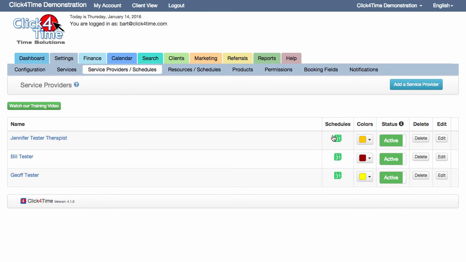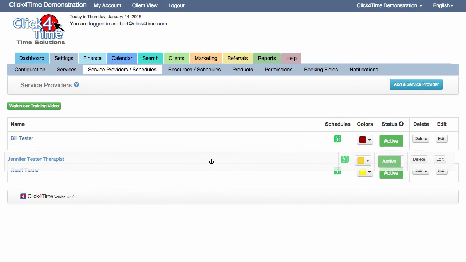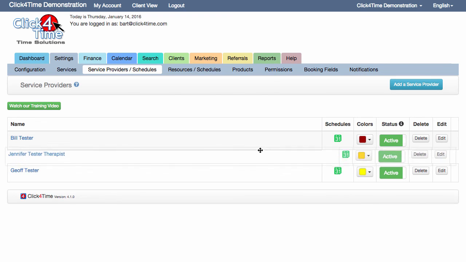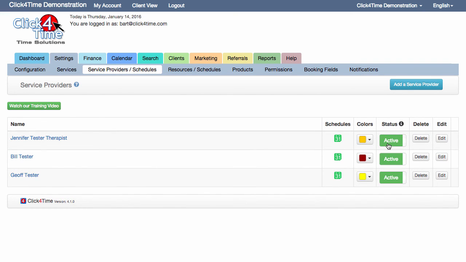If there are multiple service providers in your company, you may want to change the order in which they appear in the drop-downs. You can do so by dragging and dropping items into the order you want them. It's that easy.